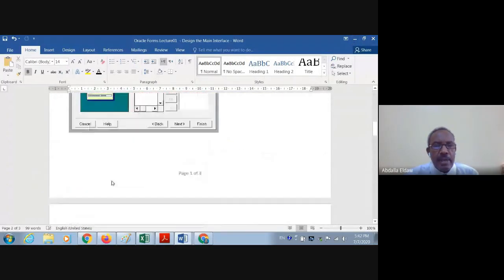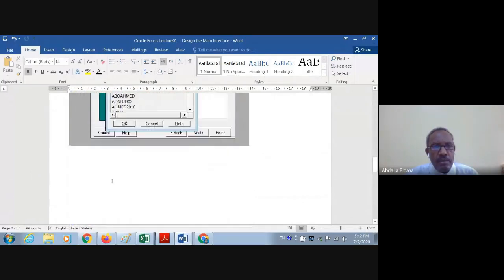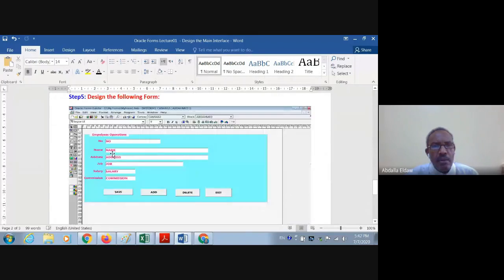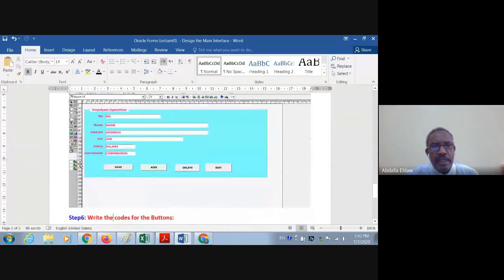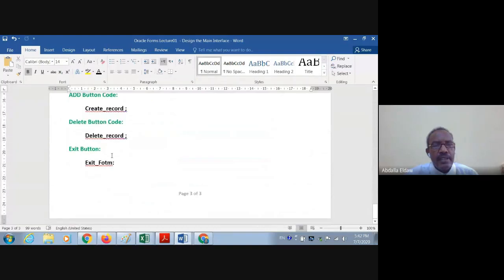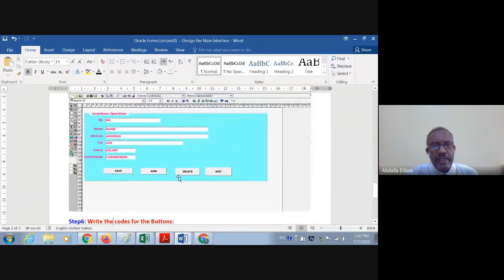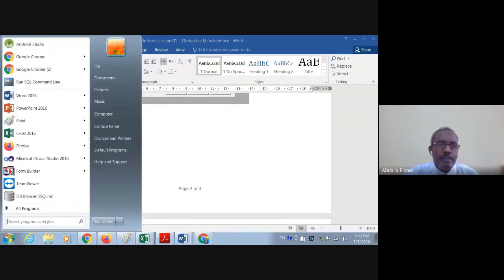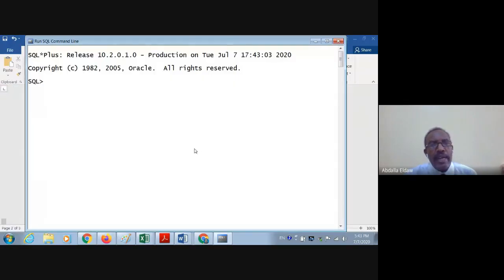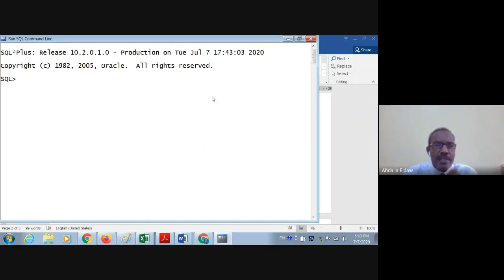We make the connection. Here we select our database. We design this form and we write the code for the 4 buttons: save and add and delete and exit. And we can open the SQL editor to see our database. There is another technique by report builder to view our database. The viewing of the database can be through the report builder or by the SQL editor.